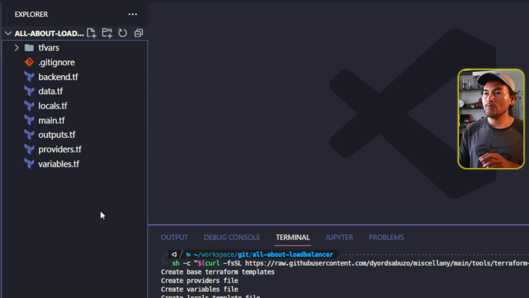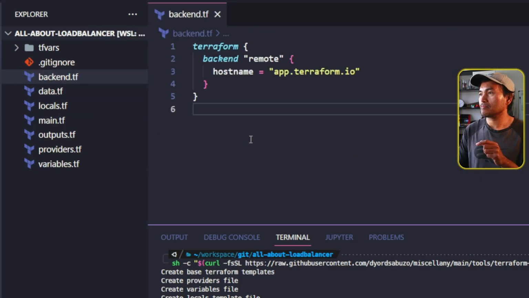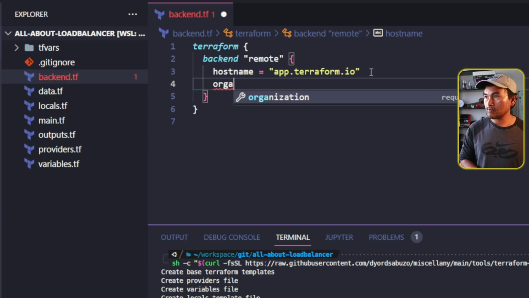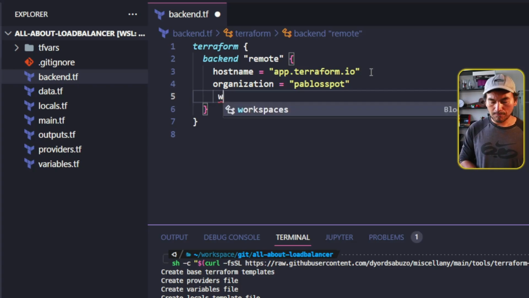What I need to do now is set up my backend.tf for the appropriate workspace parameters for my Terraform state files. So let me open that file. And as you can see, my backend is set up to use Terraform Cloud by default, so I'm not going to change that. However, I need to set my organization and my workspace.